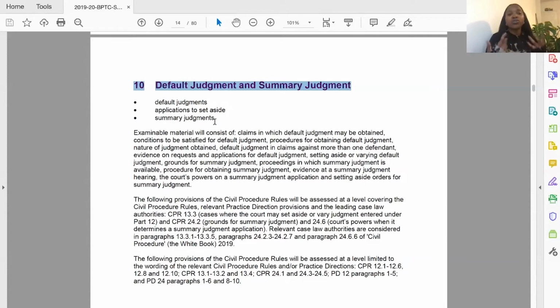Once you are aware, okay, I know what default judgment and summary judgment are, then you're ready to move on to the next stage of your study process. So these three headings: default judgments, applications to set aside, and summary judgments. Okay, so now you know all of the main topics in this syllabus area.